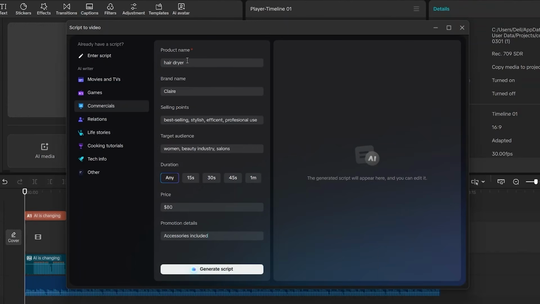And so these are the details. The product is going to be a hair dryer. The brand name is Claire. The selling points are that it is best selling, stylish, efficient, and can be used for professional use. Then you have the target audience, which is women, the beauty industry, and salons. And then for the duration, we're going to put in 15 seconds. And the price is $80. And for promotional details, we have accessories included. So this is the information I've put in.